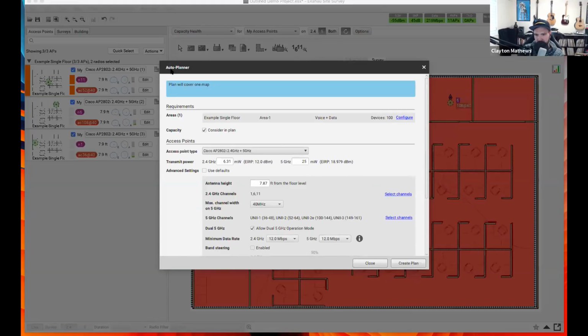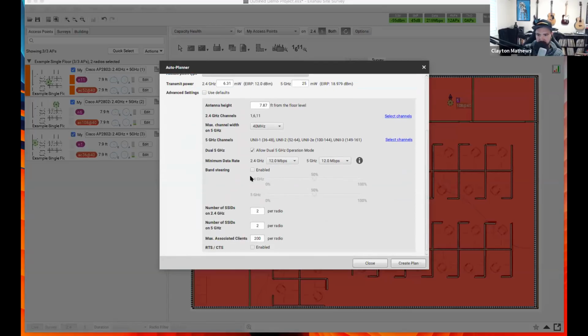And one cool thing is the auto planner now factors capacity into a plan. And so I can set certain things. Make sure you also have other capacity requirements in here, like how many SSIDs per radio. Are there going to be 2 SSIDs per radio? Well, not in most environments that I've seen, right? More SSIDs means more management frames, which means more utilization. How many clients do we want on each radio? We'll say about 40, right?